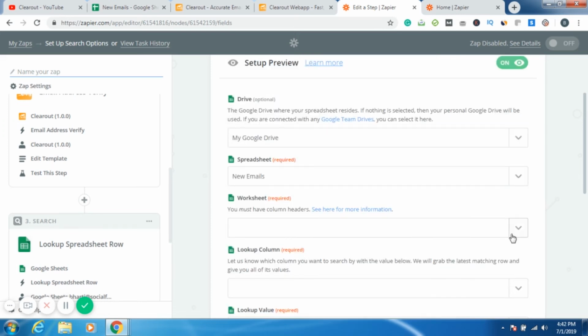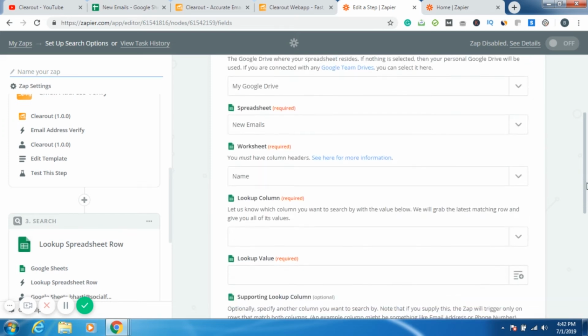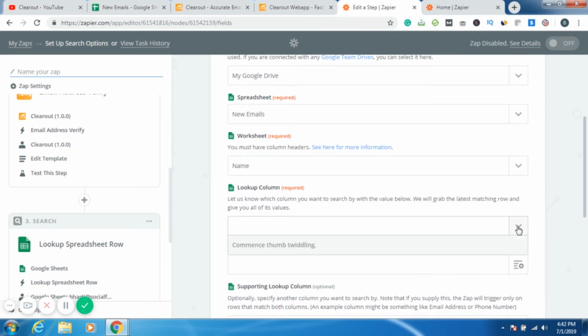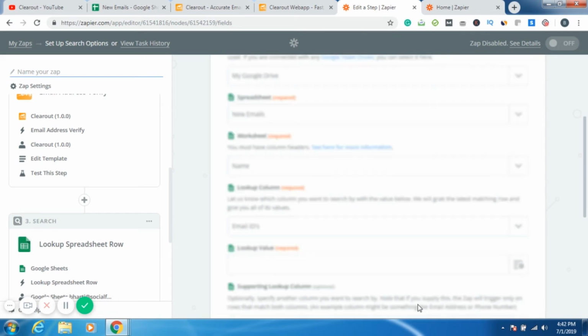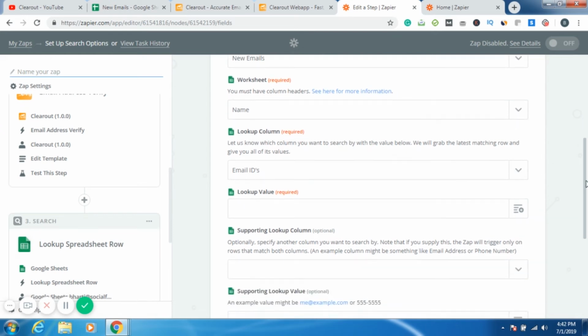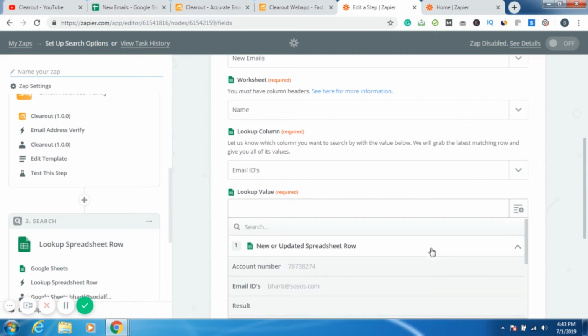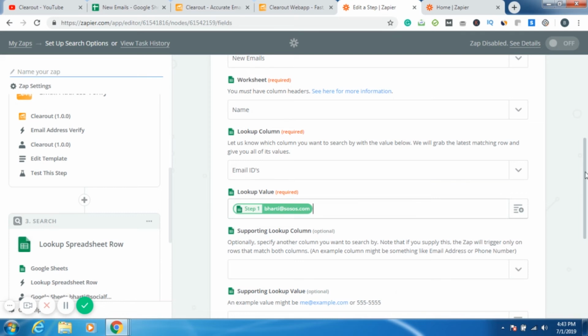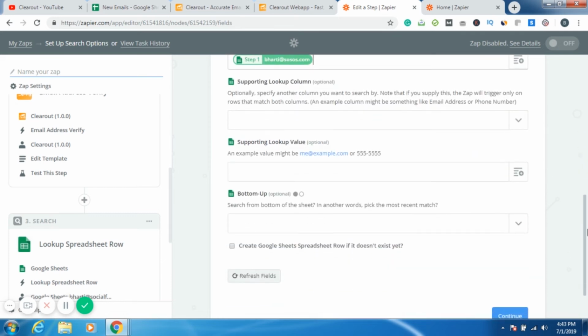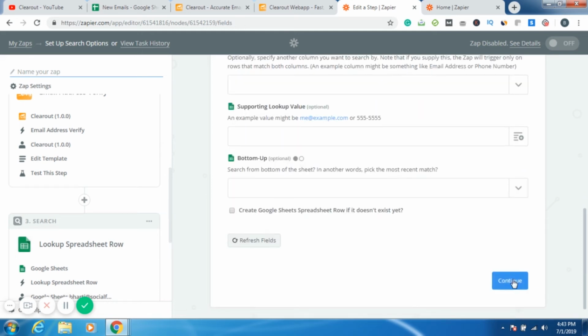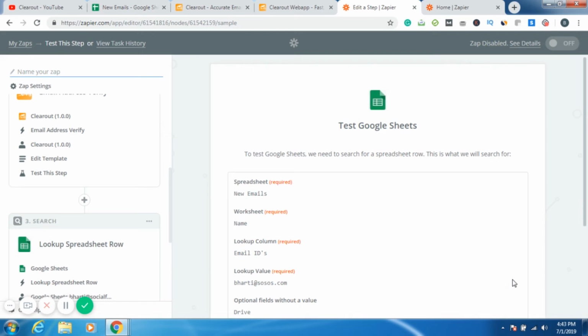In the same spreadsheet in my case, the worksheet again name, lookup column. So the lookup column in my case is the email ID, because our goal here is to verify any email ID that is added or modified, and we need to give an example of the lookup value. See, email ID. You can fill up these columns if you want to give additional details. In my case, it's not required, so I'll simply click on continue. So a search action has also been added.